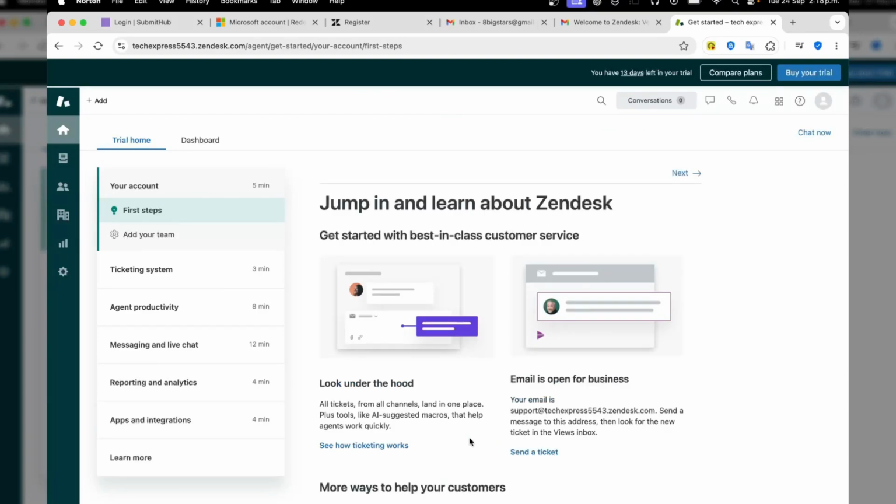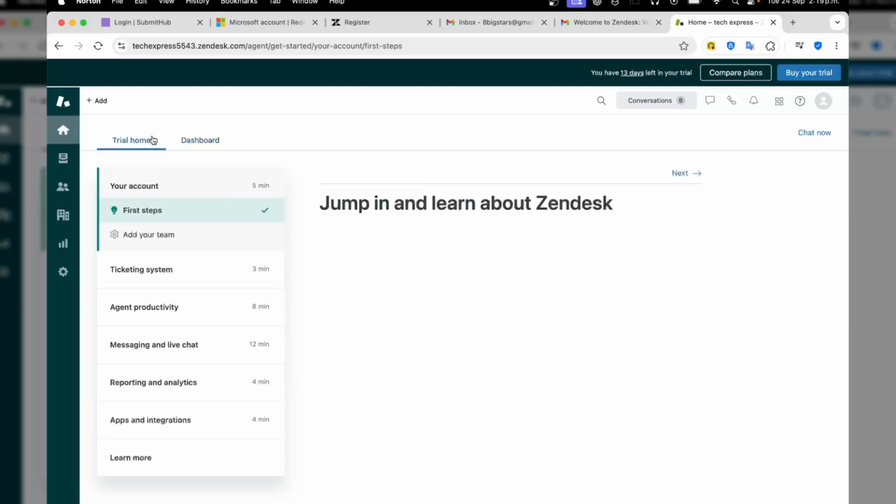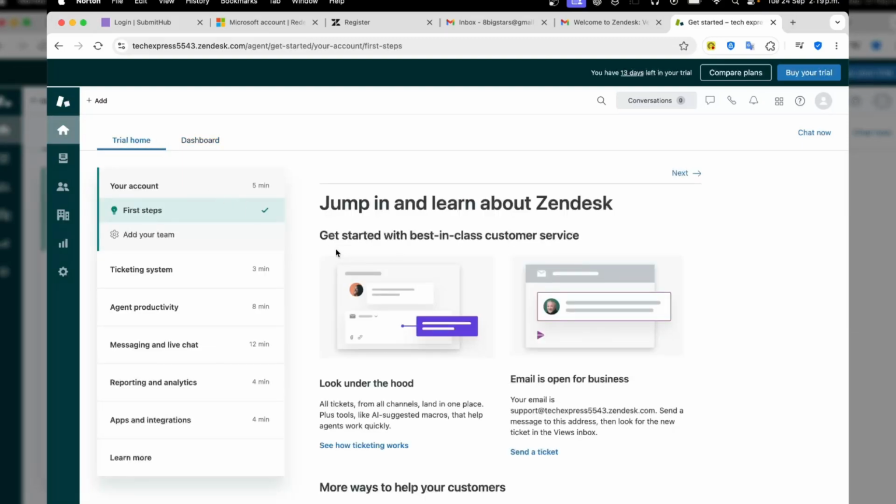Now, you can set up your email to configure some email support. We can focus on the support channels, but first of all, let's take a look at the trial home section. You have the dashboard, for example, where you can see some sample tickets. All the ticket statuses appear with the subject, the requester, the update, the group that is assigned, and who it's assigned to.